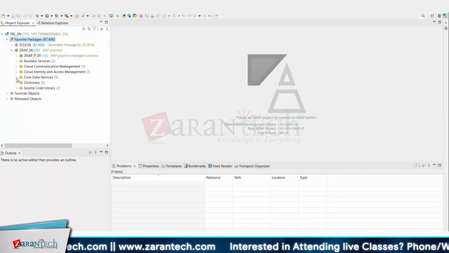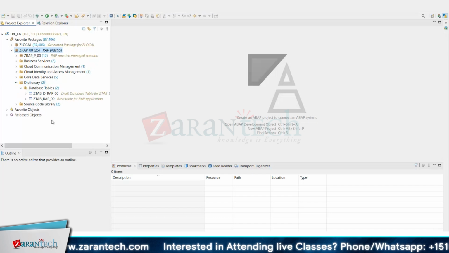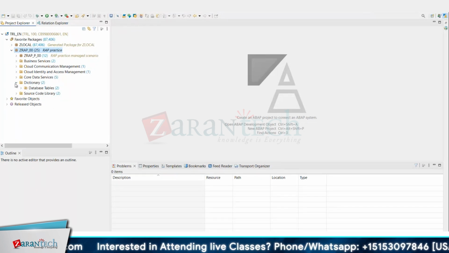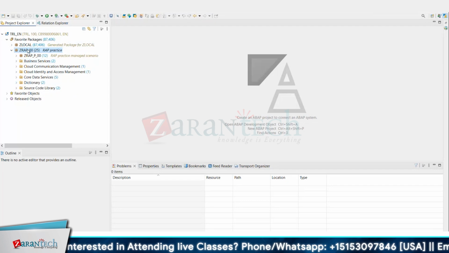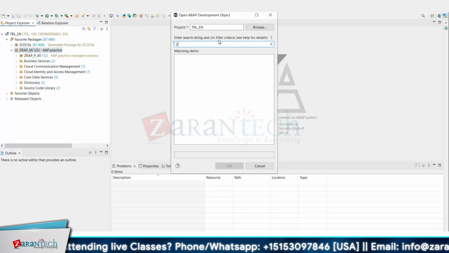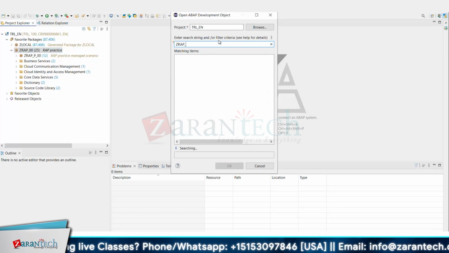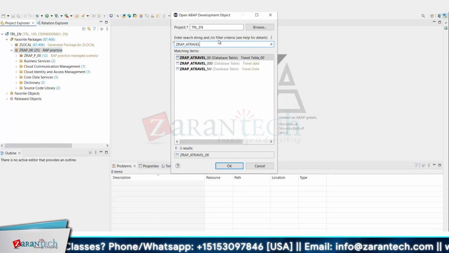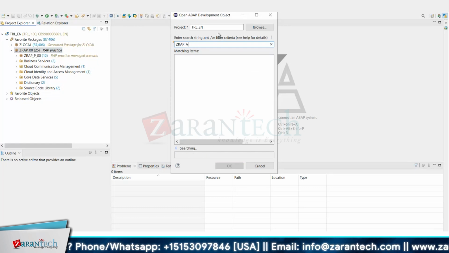Who created these things in my package? Did you create anything in my package? Did you open some old package? Does anyone remember what was the package I created yesterday? This is not my package actually. Yesterday, what was the table I created? I think that ZRAP underscore book.